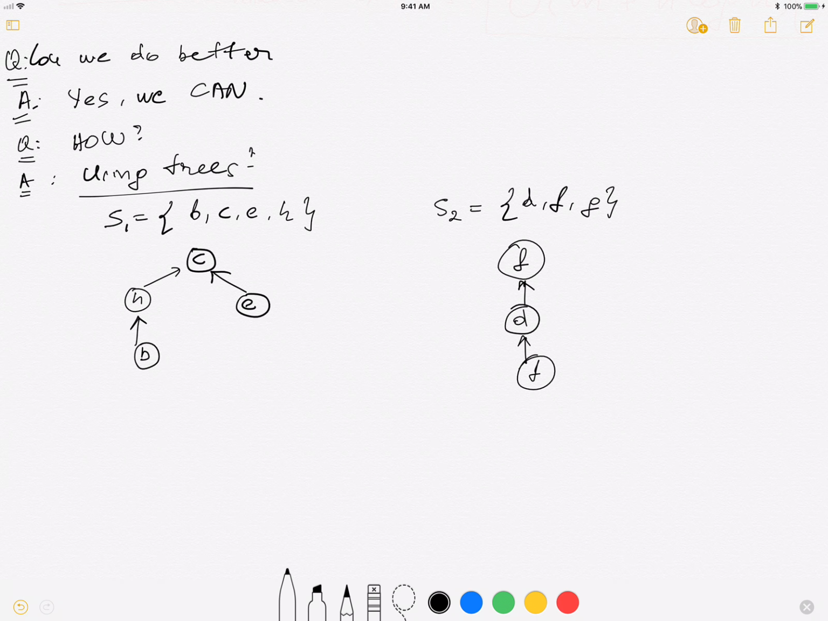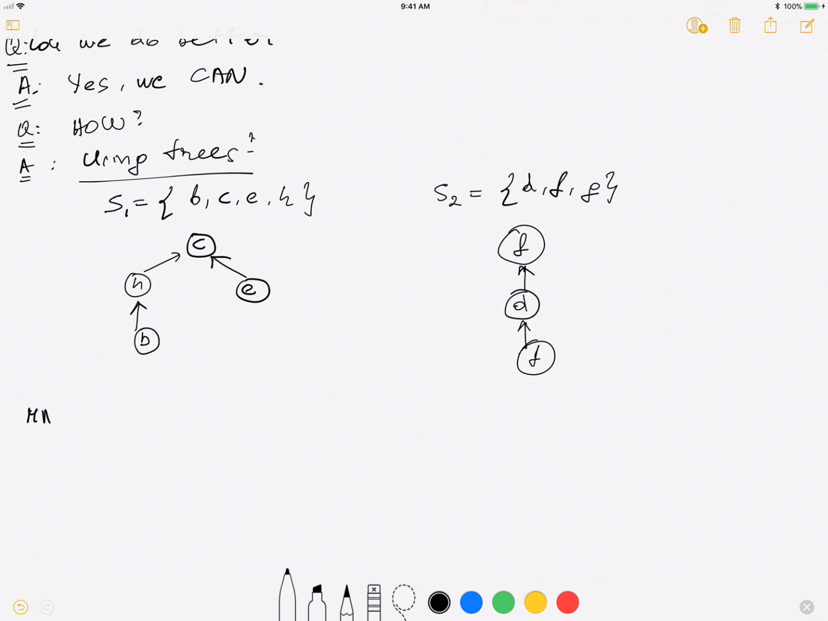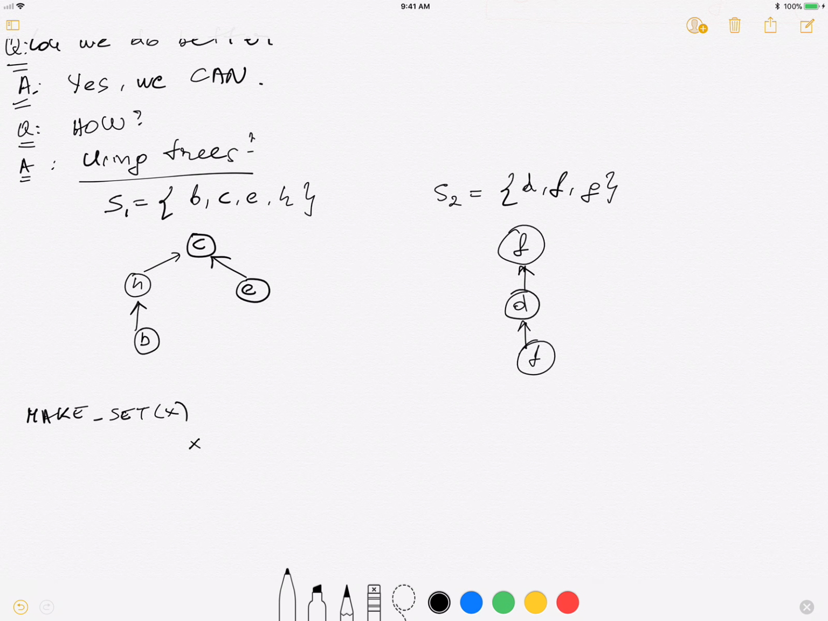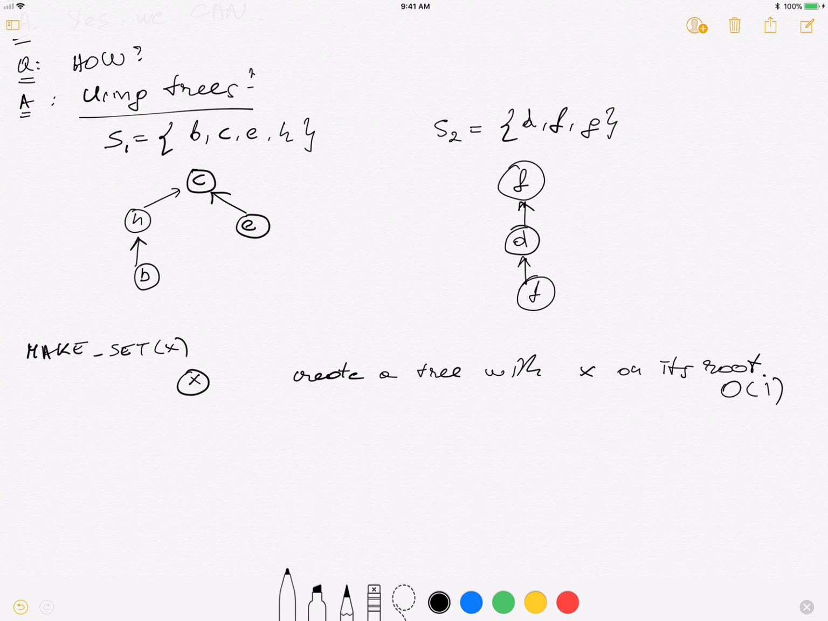How will we perform operations in this case? First and obvious, make set consisting of element x. I need to create a tree with x as the only element. So create a tree with x at its root. Simple and obvious, order of one, right?